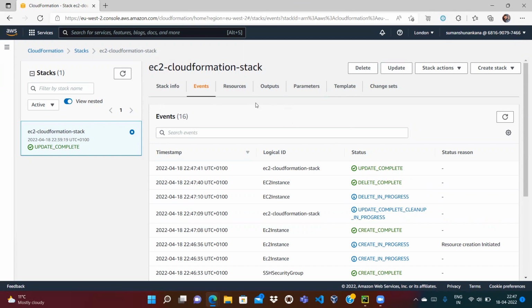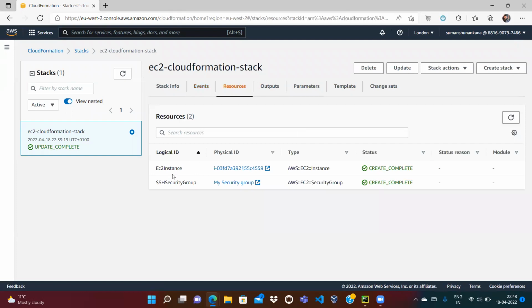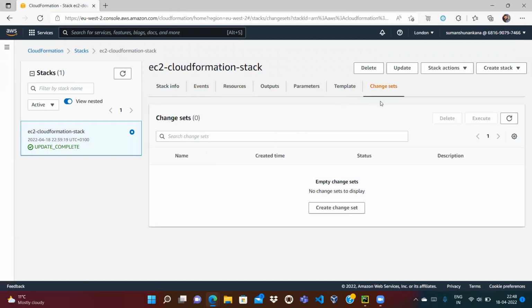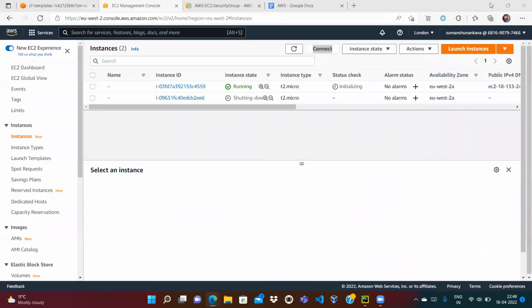So update has been completed. Under the events, we can see what events it has performed, because sometimes it fails, and then we can see the reason as well. And under the resources, we can see what all resources it has created at the backend. Okay, so now you could see it is terminated.